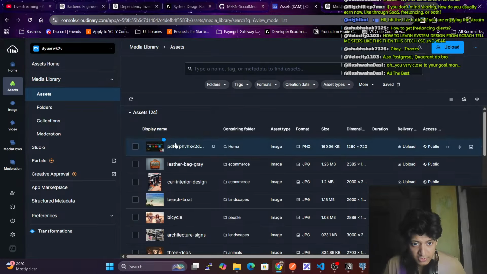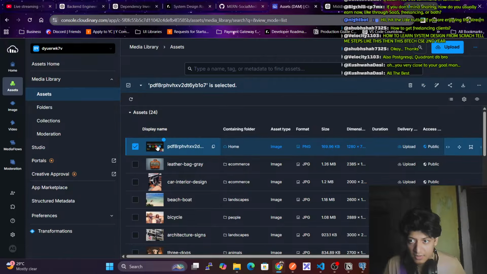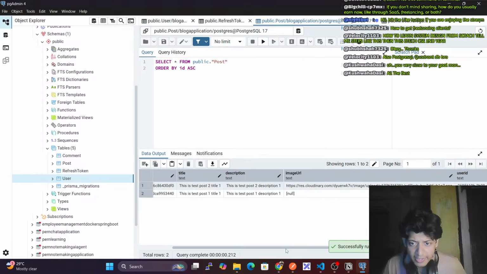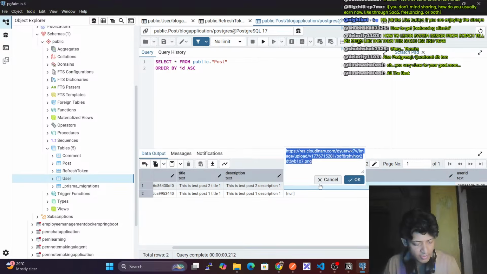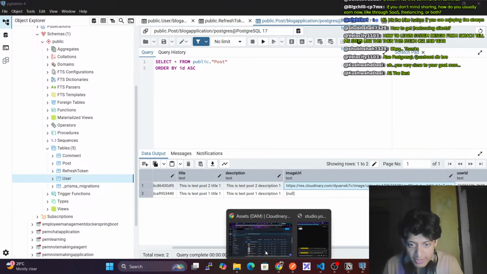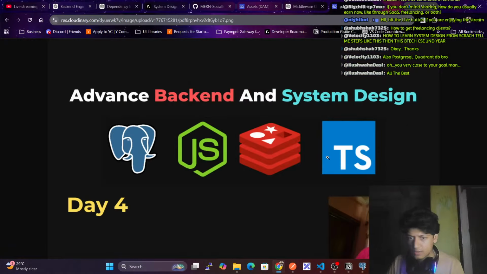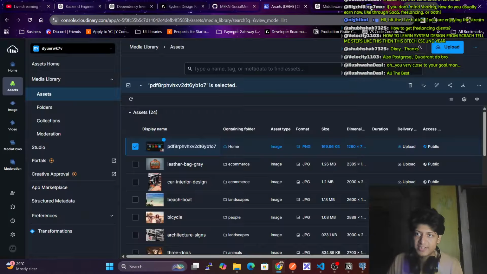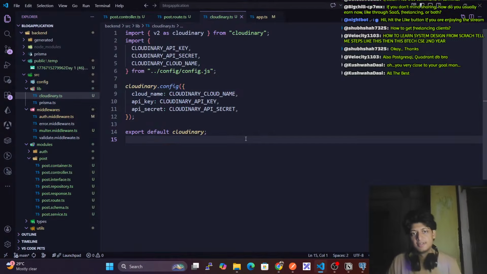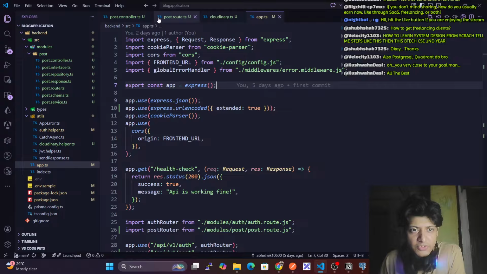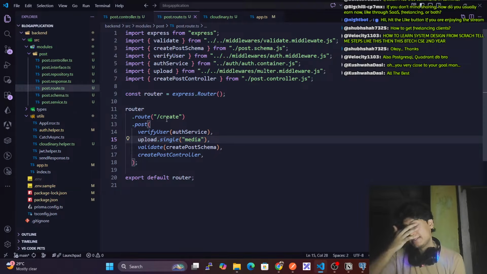Now if I go to my Cloudinary, see, we got this image, and in my database we have this image URL. If I copy this URL and show you guys here, yeah, we are getting the image. So the image is getting uploaded. All right, so this is fine, everything worked. It was just the issue that first we need to pass the media, then we need to pass the data.